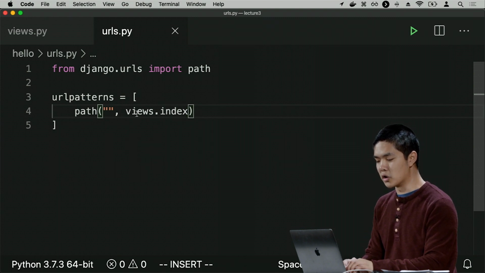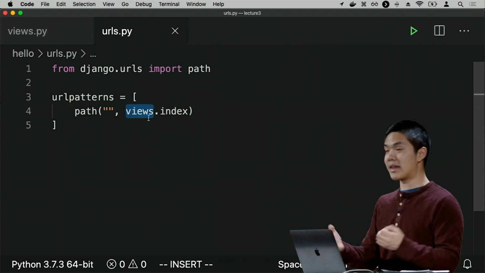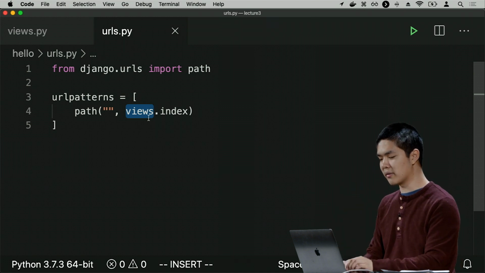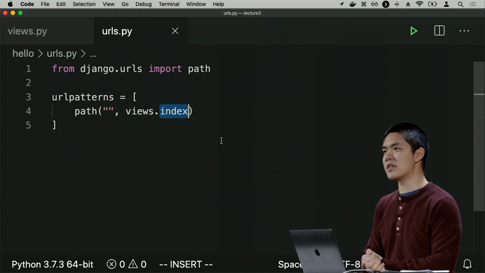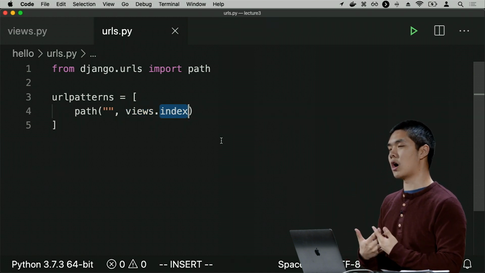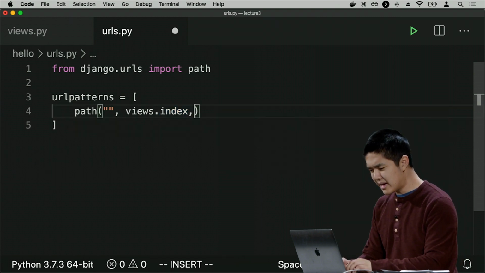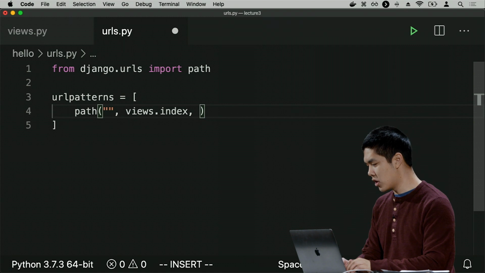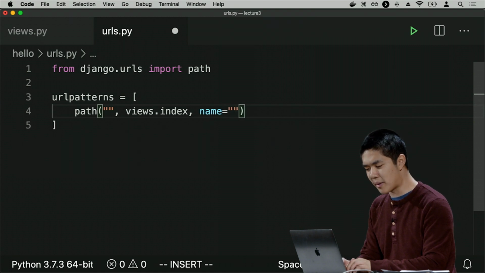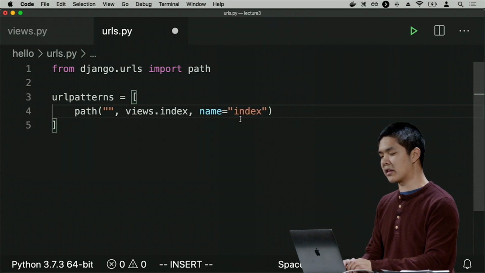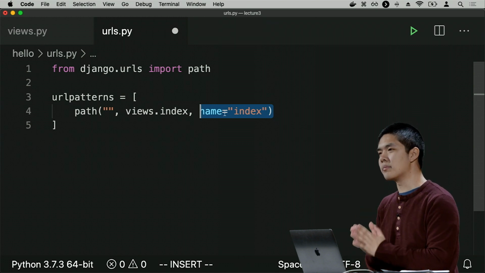Then what I want to render when someone visits this URL, the empty URL, is going to be views.index. Views represents views.py, that file where I've defined all of my views. And index just so happens to be the name of the function that I want to call when someone visits this URL. And then you can optionally provide a path with a string name to represent this URL. I'm going to give this a name of index. We'll see why this can be useful later on.